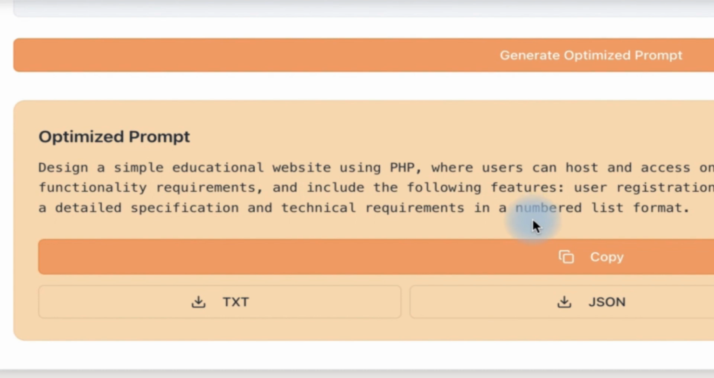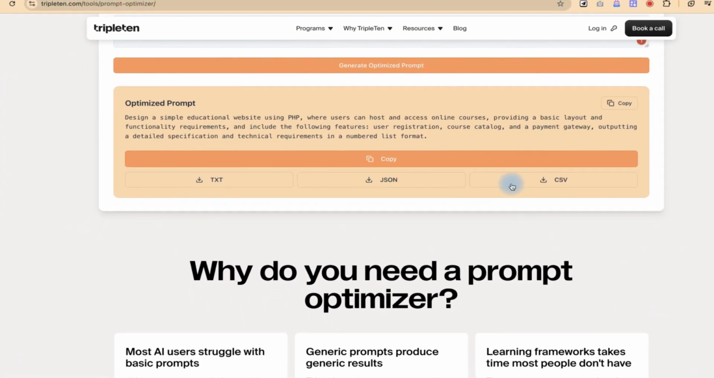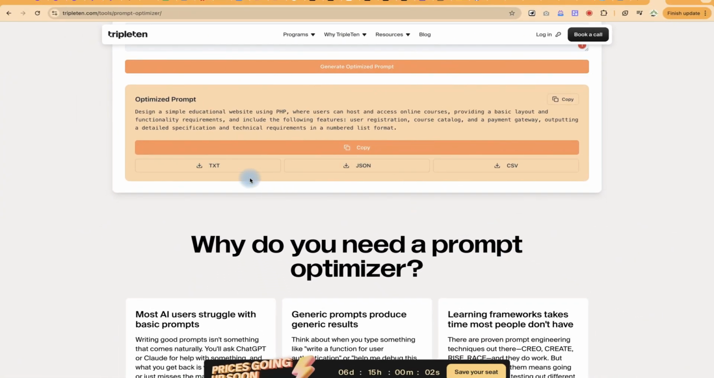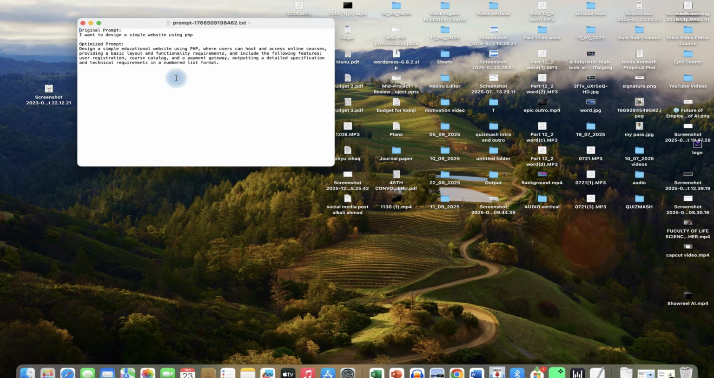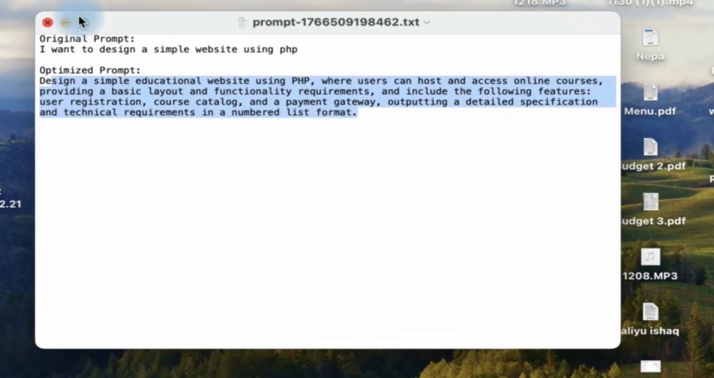I think this is very okay. So you can copy this both in text, in JSON, and in CSV. You can download them in any format that you want. So you can just go ahead and download, and then you can go ahead and use it in that particular large language model that you want to use. You can just copy directly and just go ahead and use it.